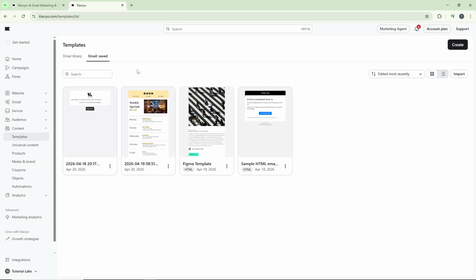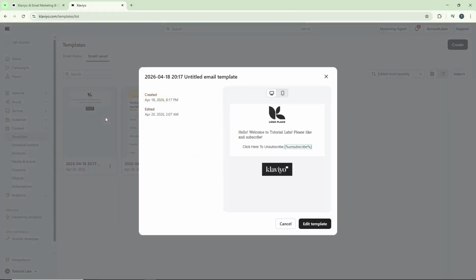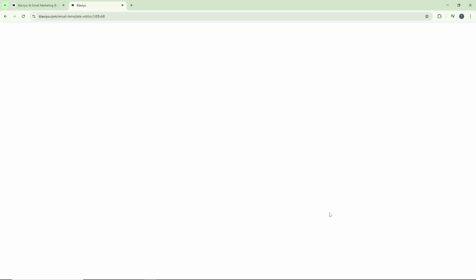Now at the top of the page, click on Email Save to view all the templates you've created and stored. This will display a list of your existing email templates. Browse through them and select the one you want to add a button to. Once you've found the right template, click on it to open the options, then select Edit Template. This will launch the email editor where you can make all your customizations.